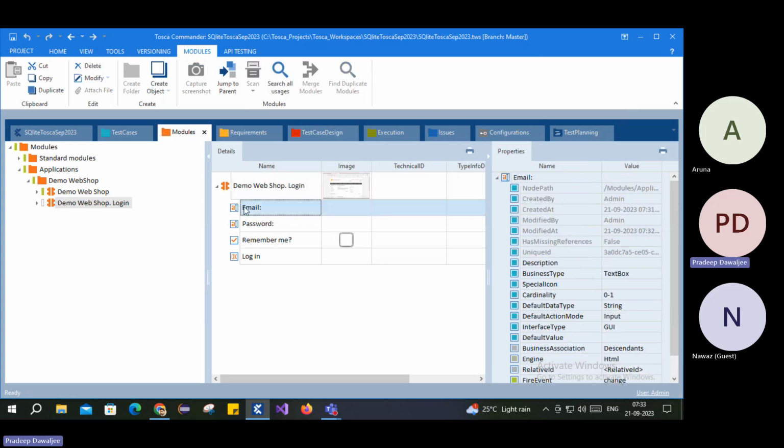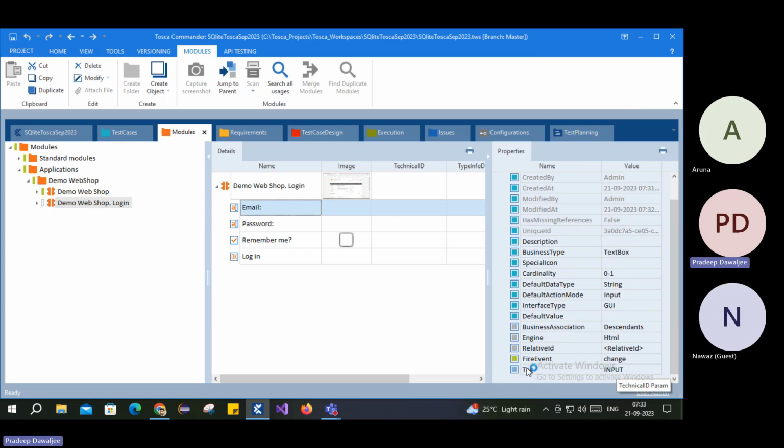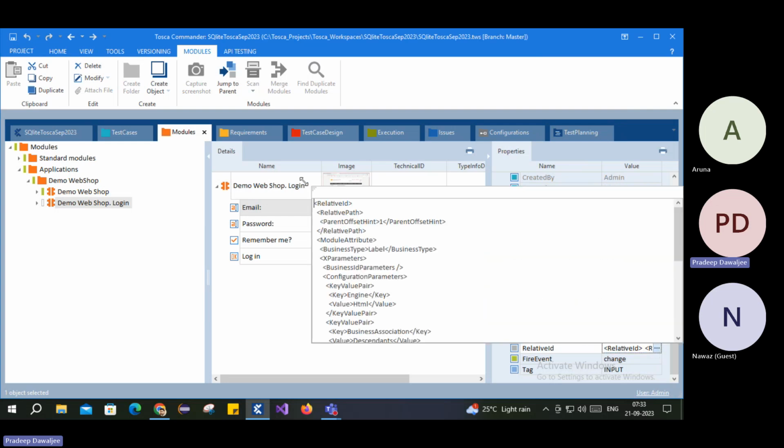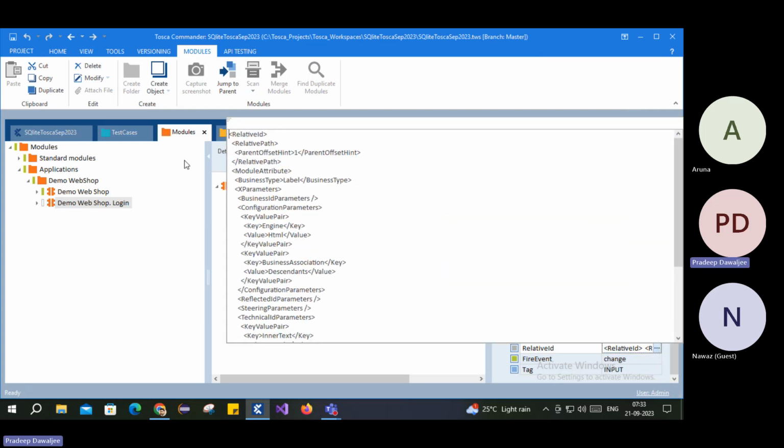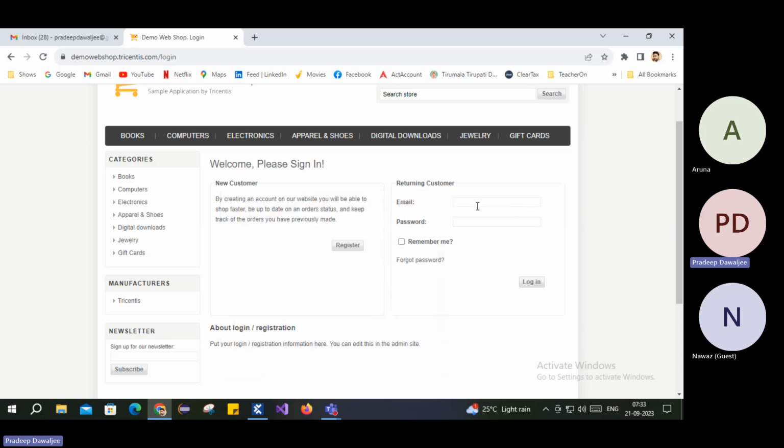Next, if you see this email, how is it identified? Email is identified by tag as an input. And if you see the other property, you would find something called relative ID, which is nothing but an anchor. So this element is being identified by anchor, and relative ID is here. So how does this relative ID or anchoring thing work? Even internally, it works based on an index. First of all, this one would work based on the index.